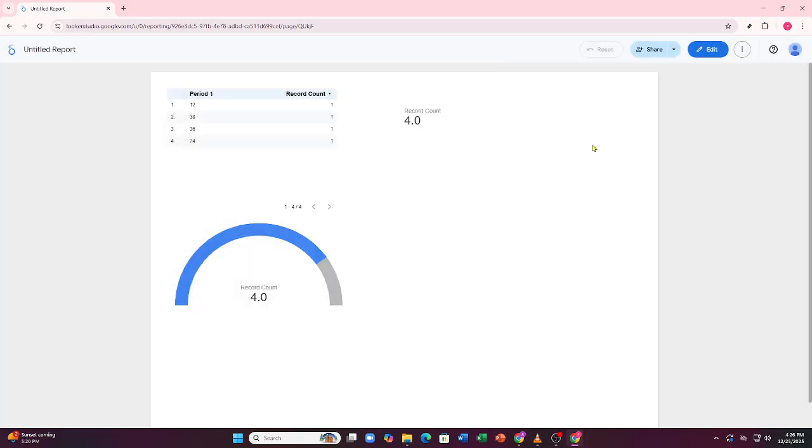And that's how to build a free dashboard in Looker Studio in 2026. Simple, powerful, and completely free.